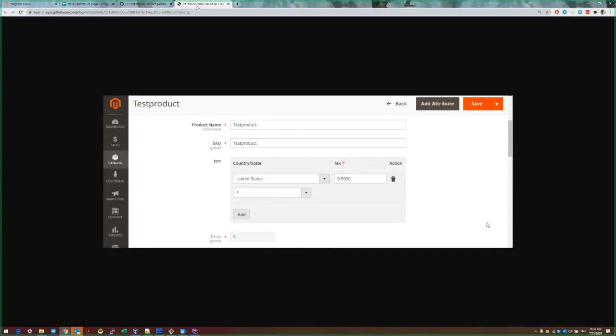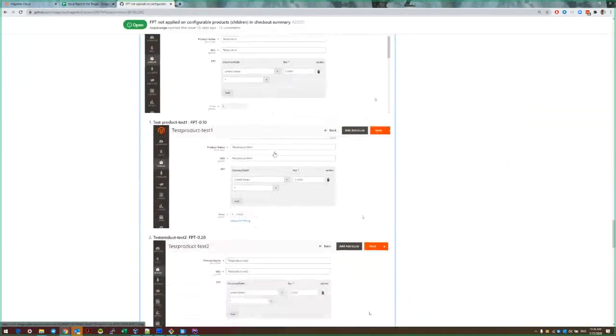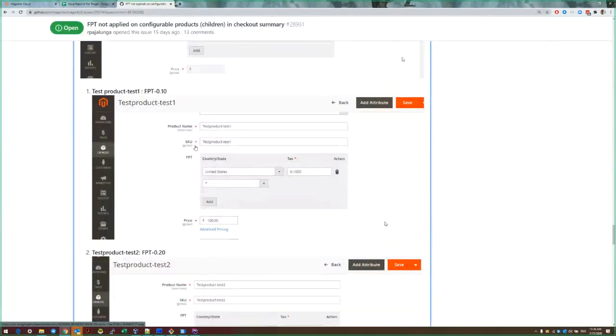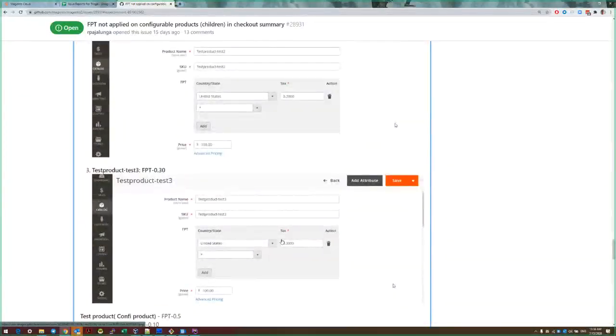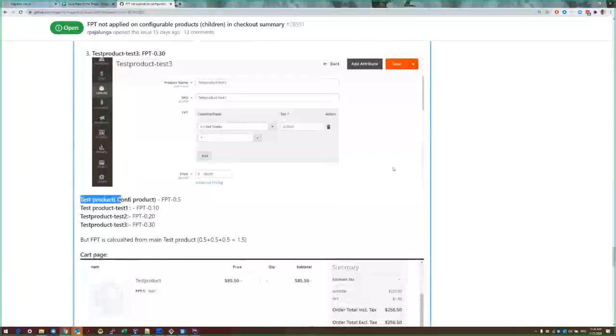0.5 amount. Then we have a couple of children of this configurable product. Let me resize. It actually has three child products: product 1 with 0.1 tags, product 2 with 0.2, and product 3 with 0.3 tags. And it's just a quick summary. Our main parent product has this value for tags, and the children have different ones.